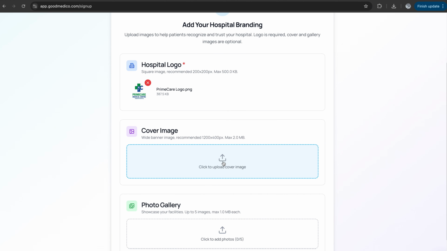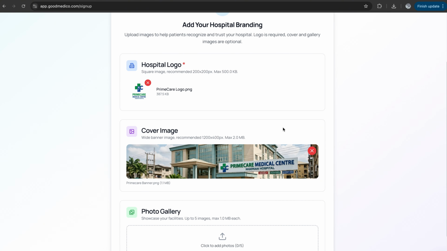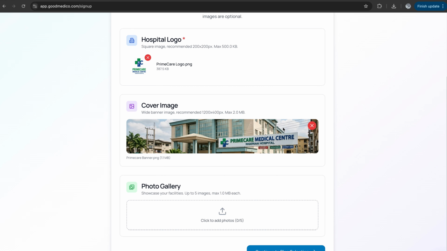Next, you can add a cover image. Think of this as your first impression. A clean photo of your facility, reception area, or exterior view helps build trust and gives patients a sense of your environment. While this step is optional, it's highly recommended.